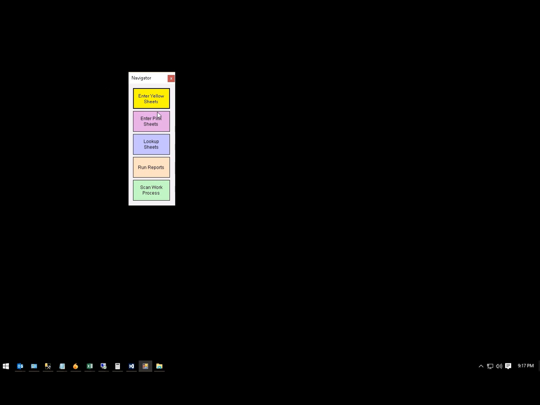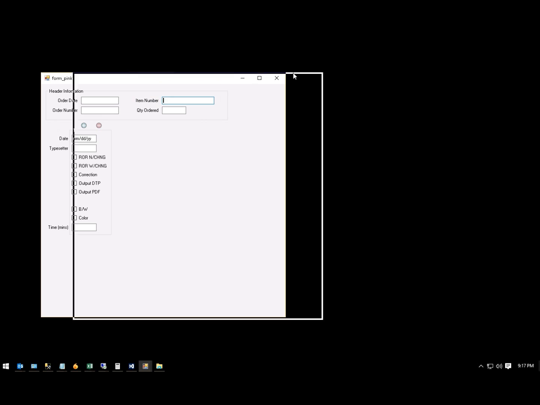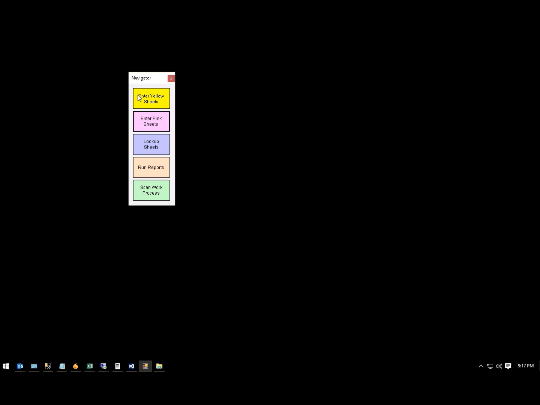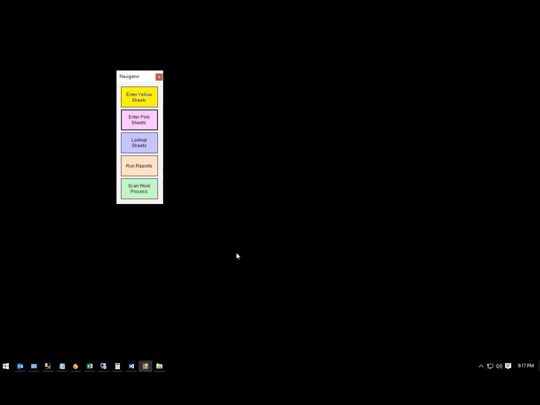The only screens that are currently fully functional are enter yellow sheets, lookup sheets, and scan work process. Run reports does nothing, and enter pink sheets brings up this window that is not yet completed, but I am currently working on that. So let's start from the beginning with enter yellow sheets.